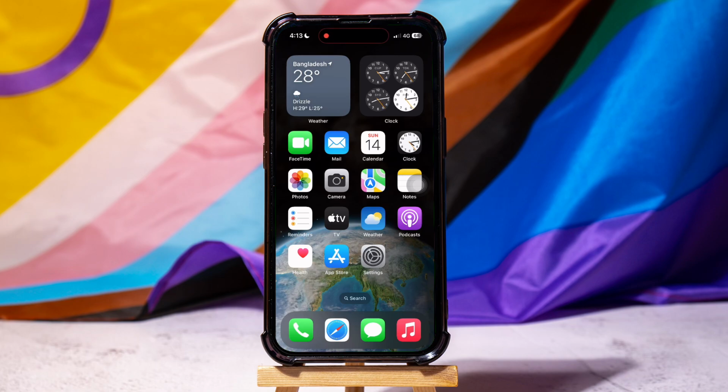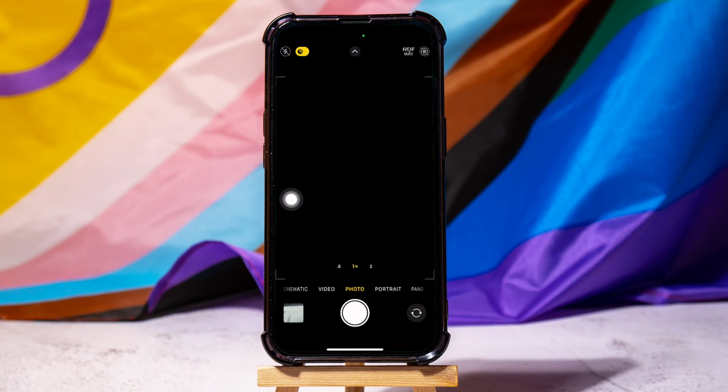How to take a long exposure photo on iPhone. To get started, first of all open up the camera application on your phone. The camera app is a versatile tool for capturing photos and videos, offering various shooting modes, editing features, and quick access options. You are now in the iPhone camera screen.